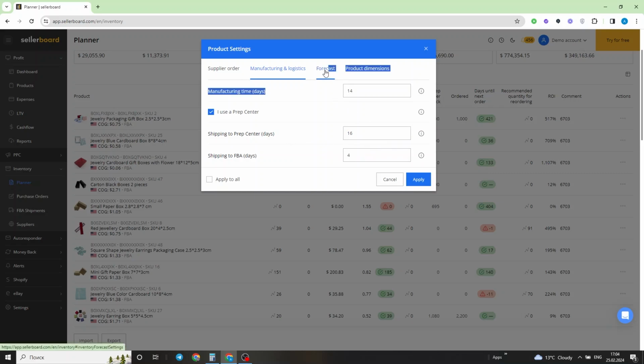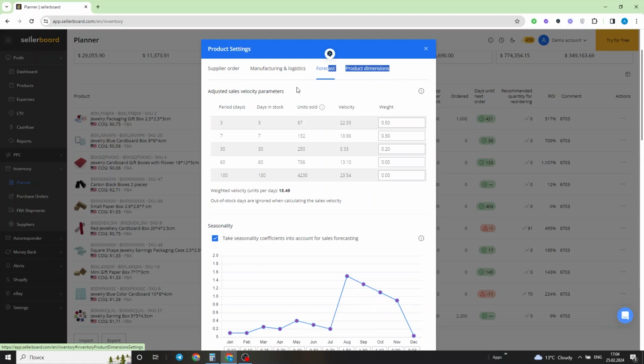Another thing that you might want to edit is the forecast fine-tuning options. So the first option is the adjusted sales velocity parameters. This is nothing else than telling sellerboard that, hey, the previous periods have different importance. And right now from the picture that we see here, the last 3 days of sales, this period is marked as the most important one because it has a weight of 0.5. Then the last 7 days of sales are a bit less important because they have a 0.3 value. And the last 30 days have an even lesser importance. They have 0.2 weight. And the last 2 months and 6 months of sales have 0 importance at all.